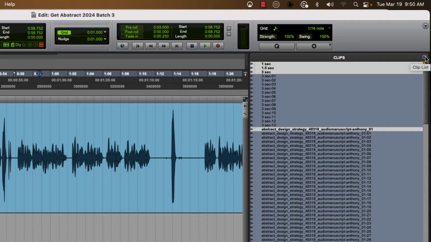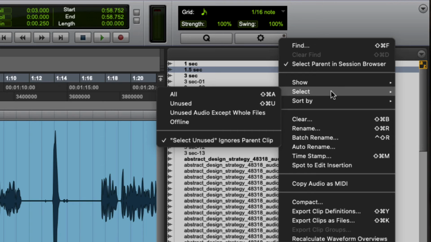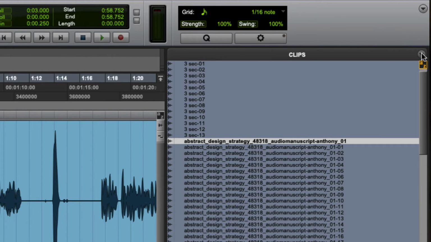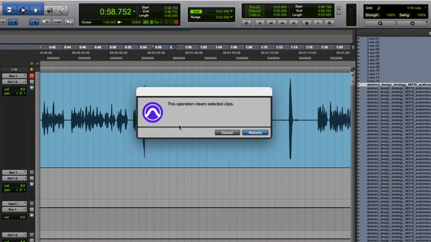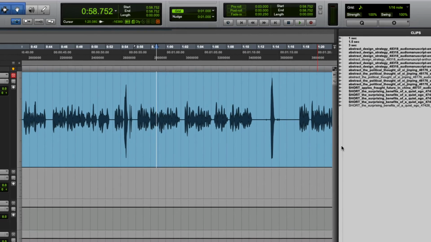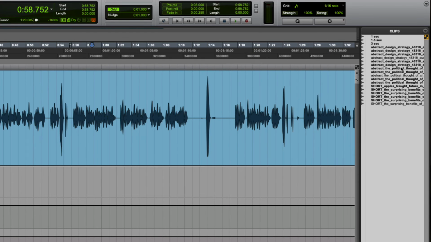So once I have those selected, let me just do that again for you real quick. Come up here and select unused audio except whole files, and then I'll come over here and choose clear. This operation clears selected clips. Yep. And lo and behold, look at that. We have a lot less mess there, don't we? Let me close that up a little bit. That's a little easier to manage.